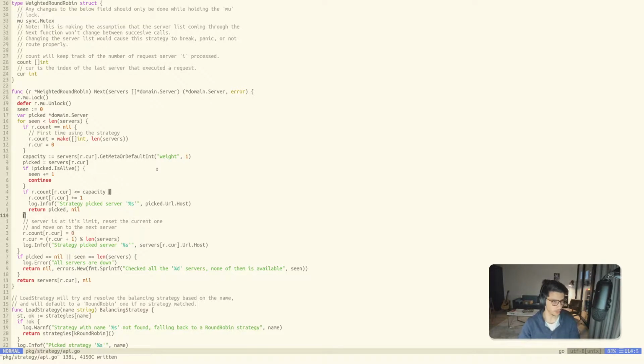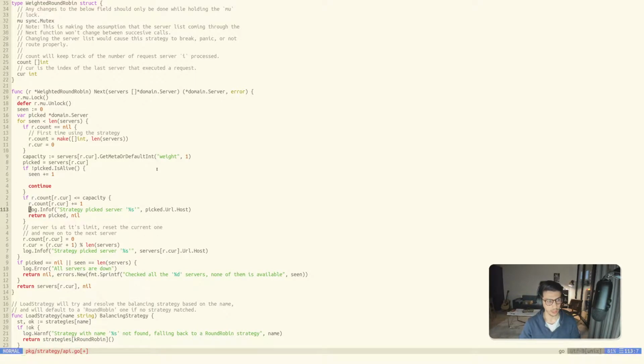So okay, let's recap. Whenever we see a server that is not alive, we increment the scene value. And we want to continue. So here, continue would mean doing this as well.